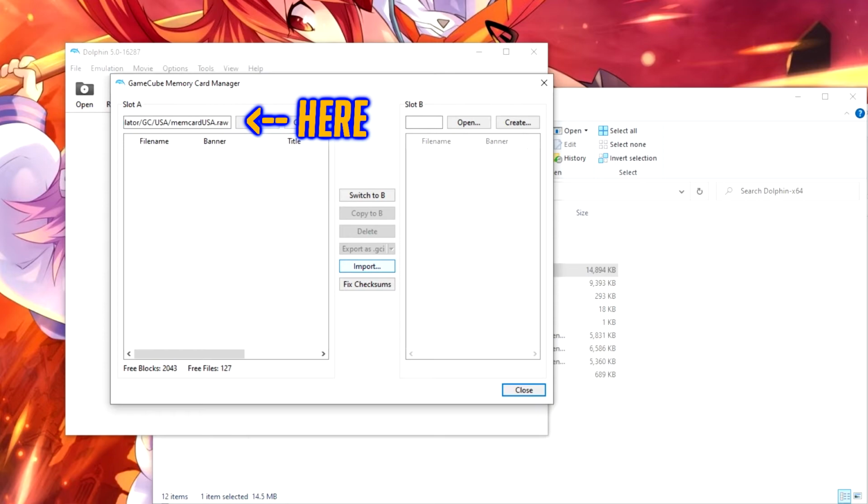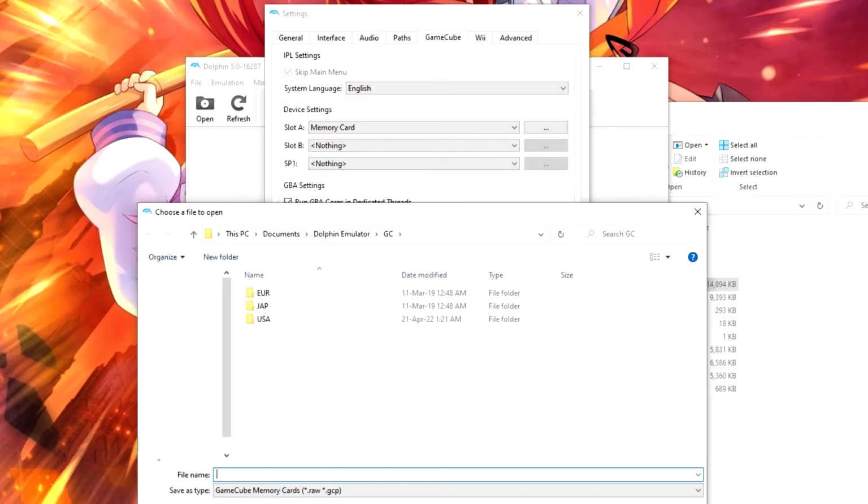If you now look here at the slot section, it should be directed to the card you just made. Now head on over to Settings and look for GameCube Memory Card Slot A, and then navigate it to the card that you just made in the USA folder.